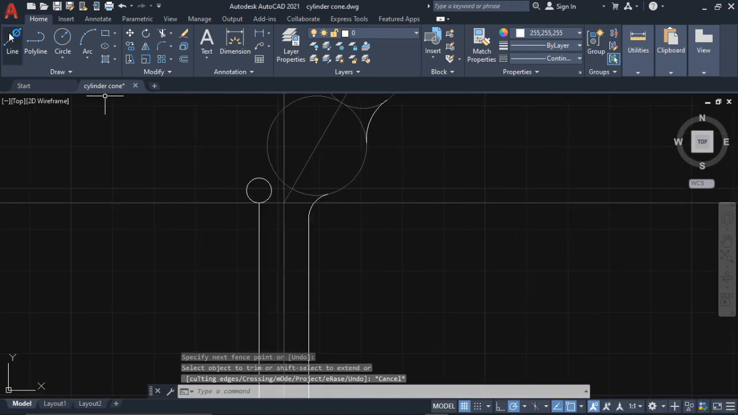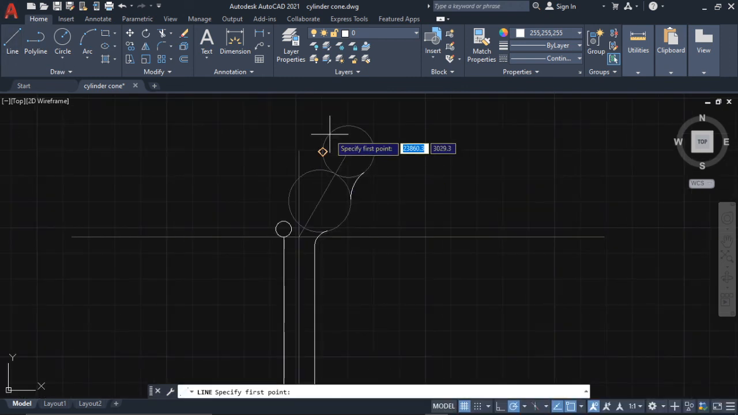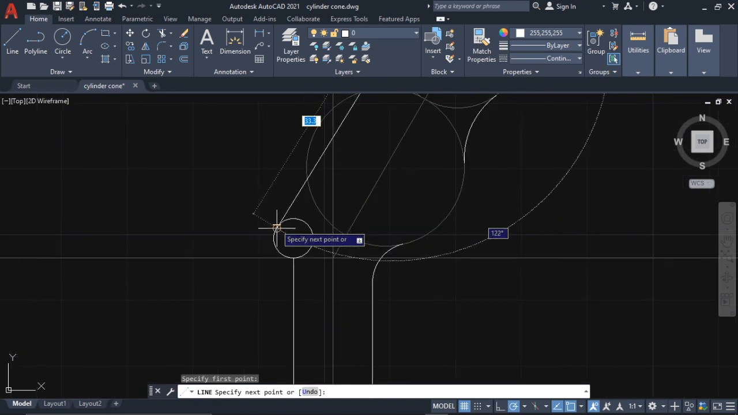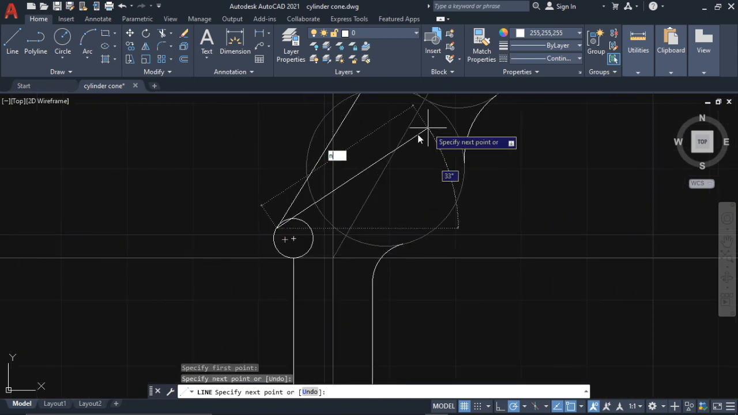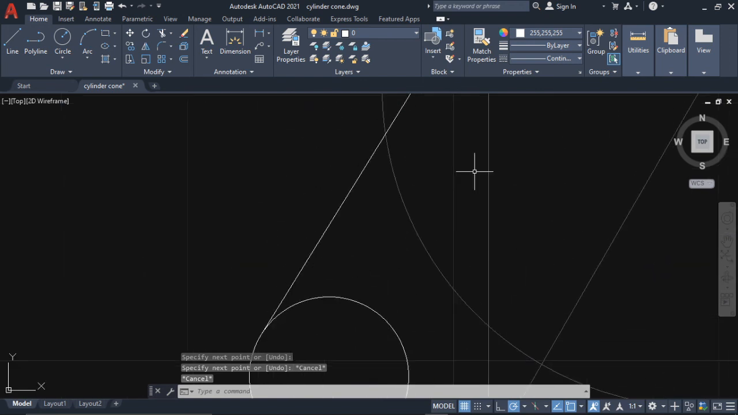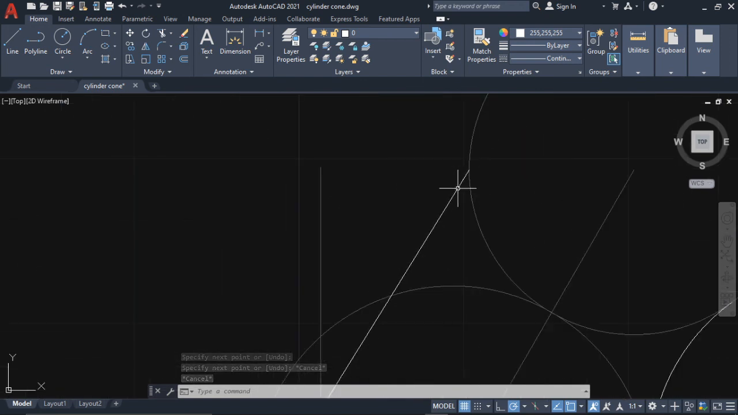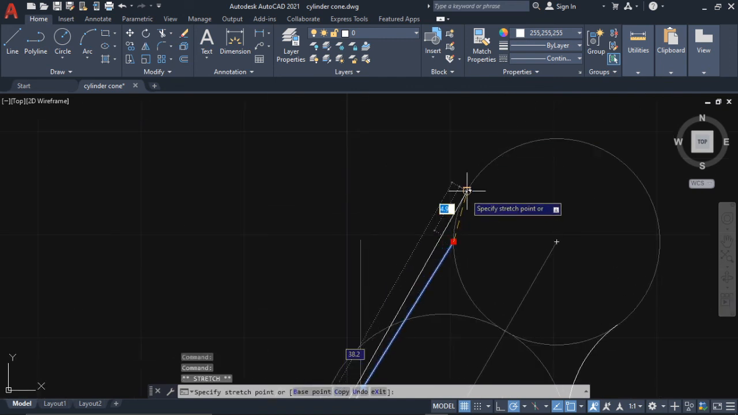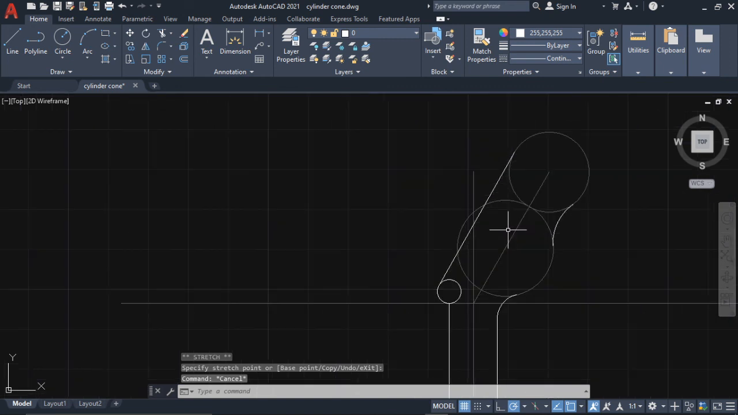Then I'm going to draw this tangent. I'm just going to draw a line from anywhere on this circle, bring it to this tangent here, and that small circle. And then after I bring it to the tangent on the small circle, it's obviously not a tangent here because it would cut the circle. So I'm just going to click on it and move it up to the point of tangency right here on that circle. And there we have that.